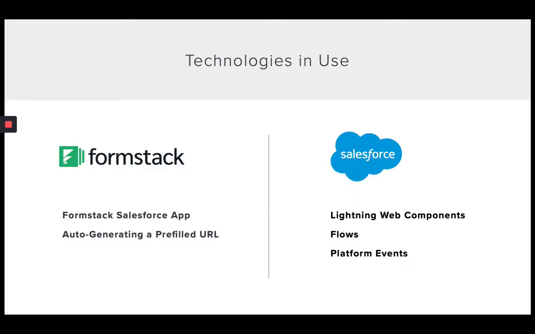The process is pretty simple. We use Formstack and Salesforce. Obviously with Formstack we're using the auto-generated pre-filled URLs on contact records, and on the Salesforce side we've developed Lightning Web Components to render QR codes, and then flows and platform events, which allows us to select a remote display like a tablet to send the QR code to, so that you can have multiple locations where QR codes can be displayed and generated for any given patient.